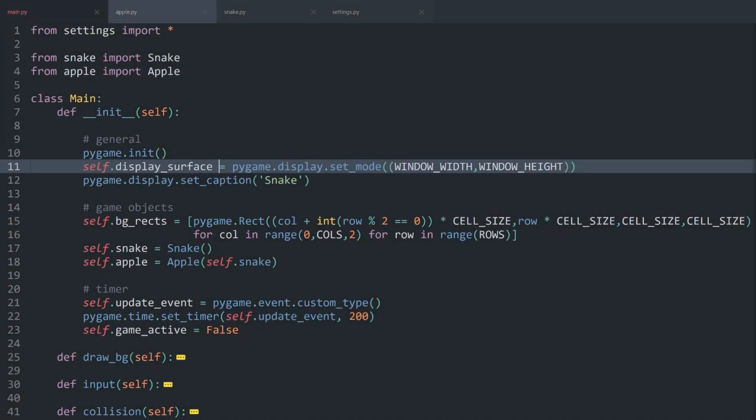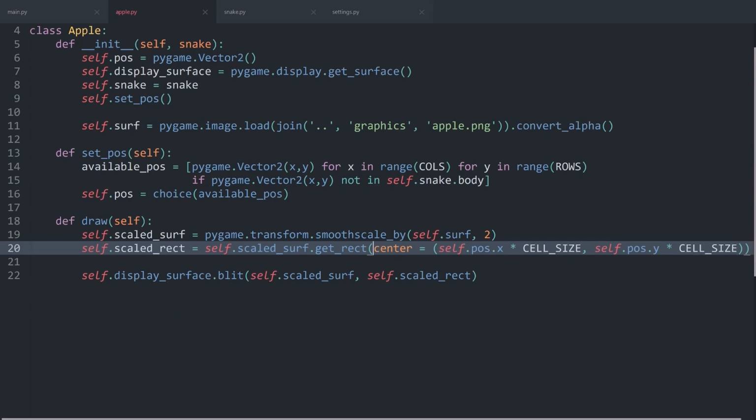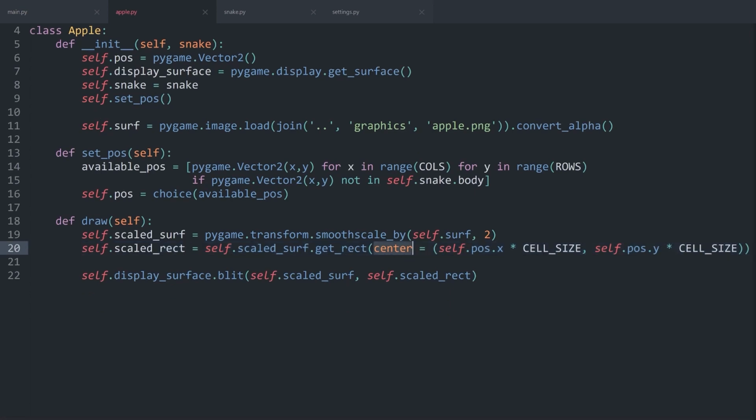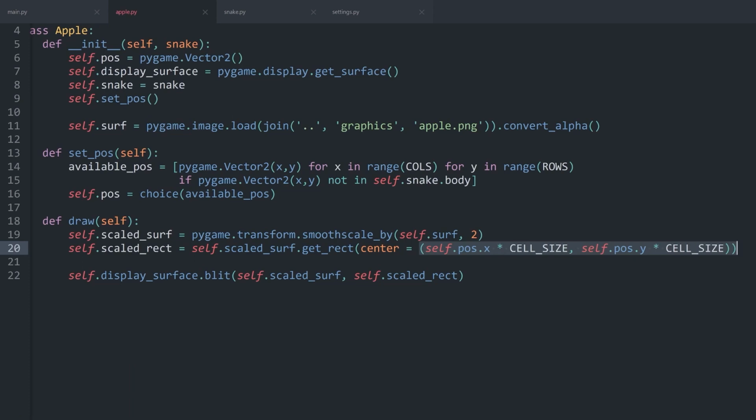Righty, back in the code. At the moment, when we are setting the center position, we are still targeting the top left of the cell, which is the major issue. To fix that, all we really have to do is to add a bit of an offset, which is going to be the cell size divided by 2.